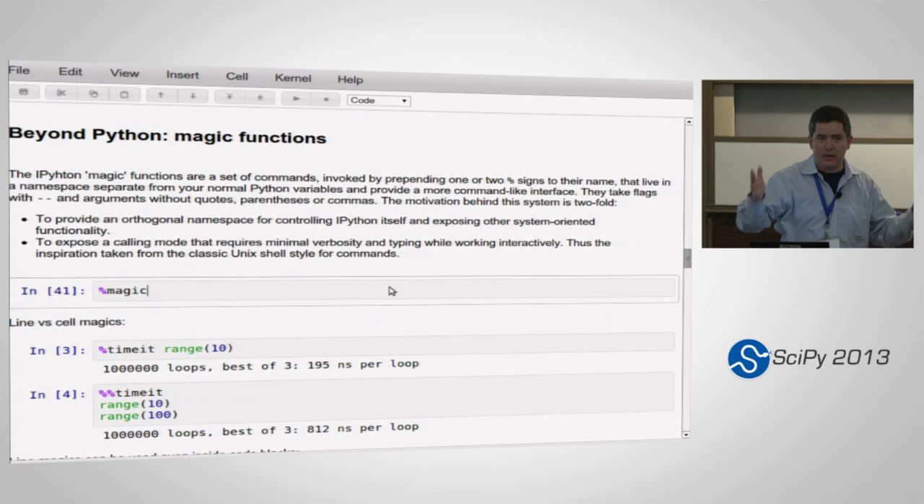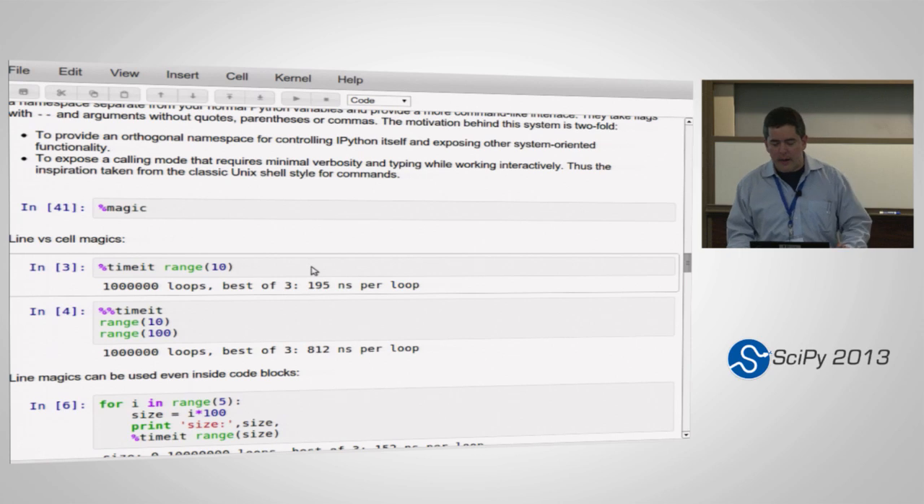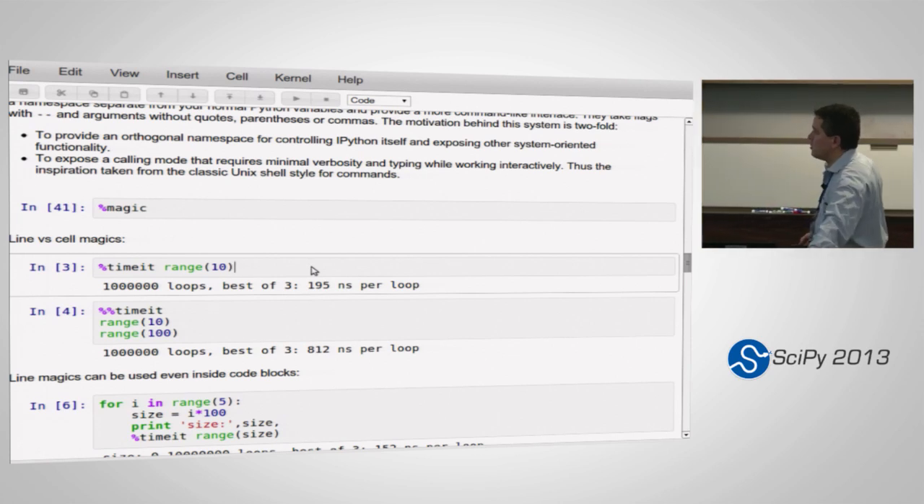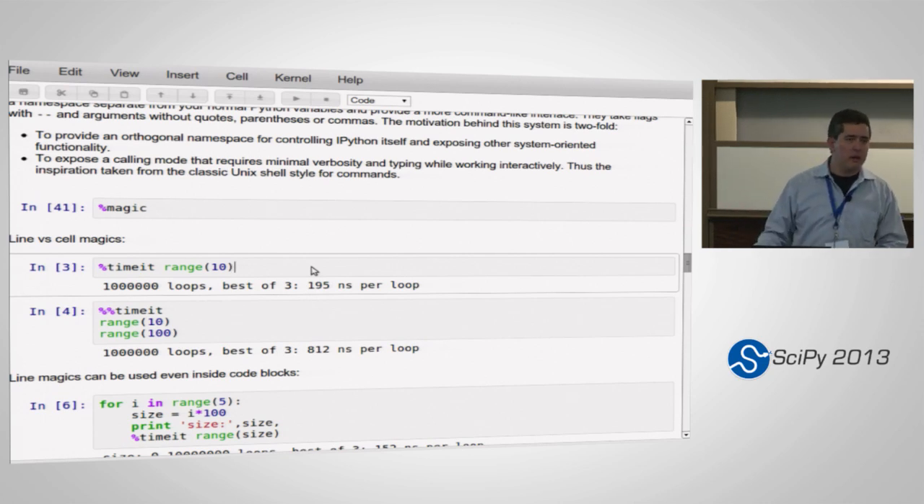Basic question mark is like, okay, the most basic, what do I do? Quick ref is the cheat sheet, and magic is the cheat sheet of the magic system that summarizes what it is that they do. And magic commands can do pretty much anything with their input. Their input is not restricted to being Python code. It's not restricted to being a Python variable.